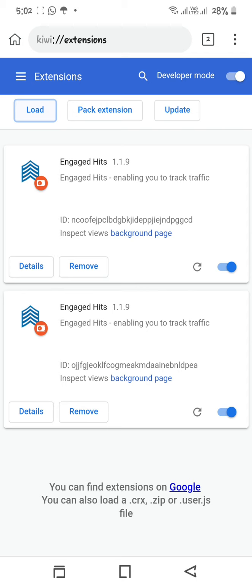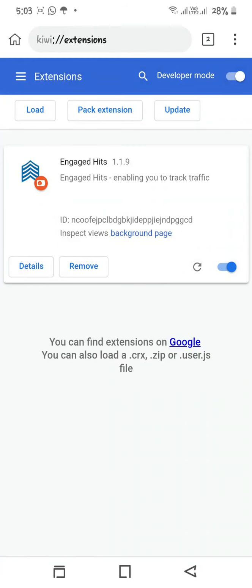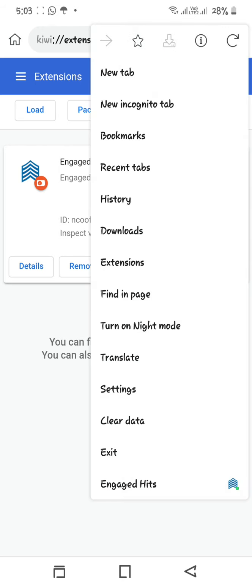See, I got two of them here. I will remove one of them. So you just need to install the zip file. Okay, and to make sure it's ready, you will see on the bottom panel there is an Engage Hits. You click on it.